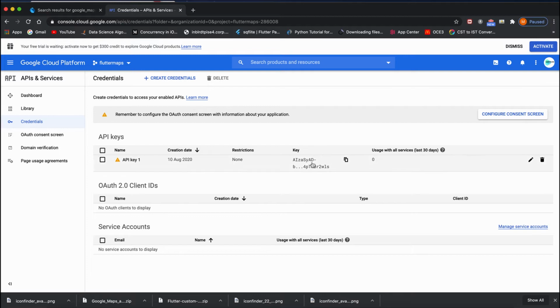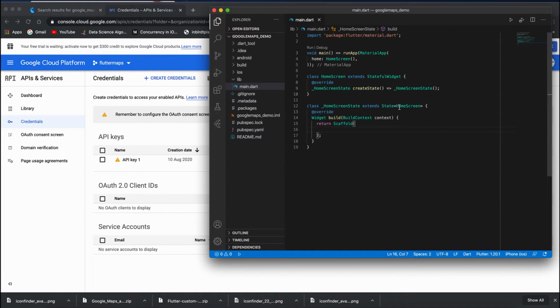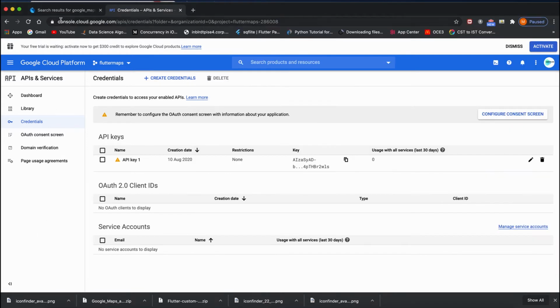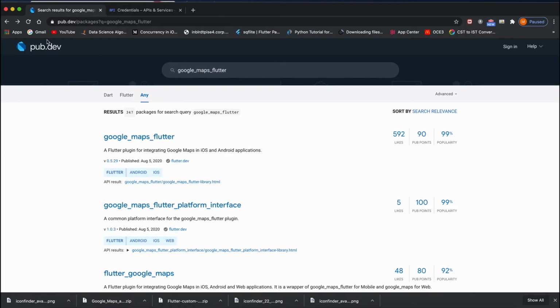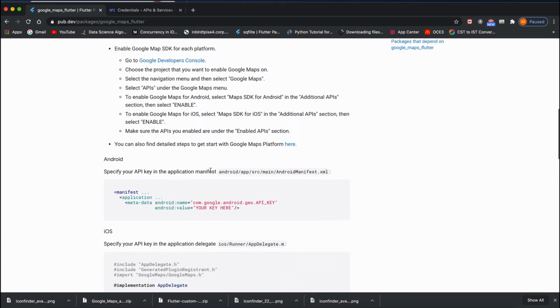Next, you have to copy this API key into your iOS folder. Go to your Flutter project. Now you are done with creating the API key. Next you need to add the dependencies in your pubspec. To add the dependencies, go to pub.dev and find google_maps_flutter. In this Google Maps Flutter package, we are doing it for iOS. So we are done with this step.